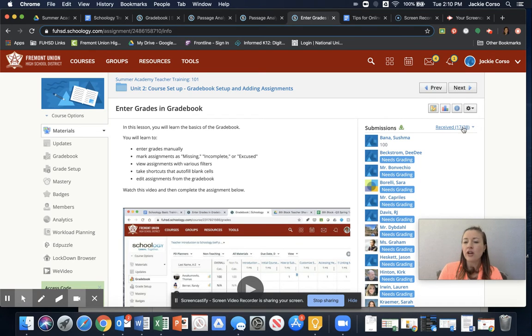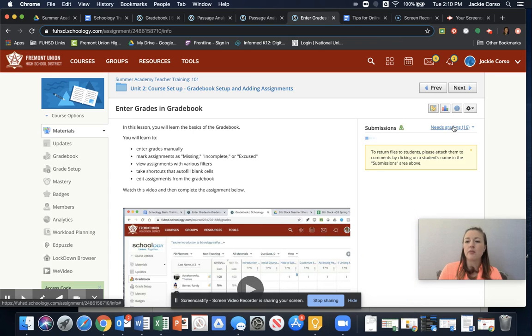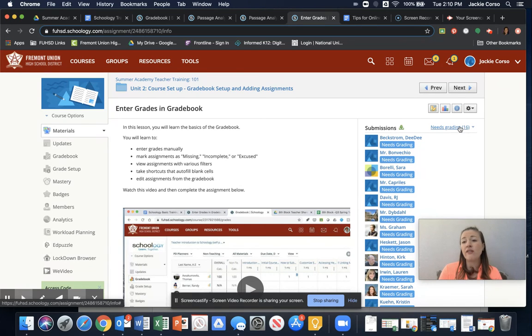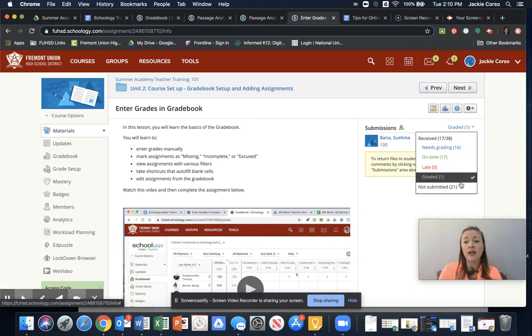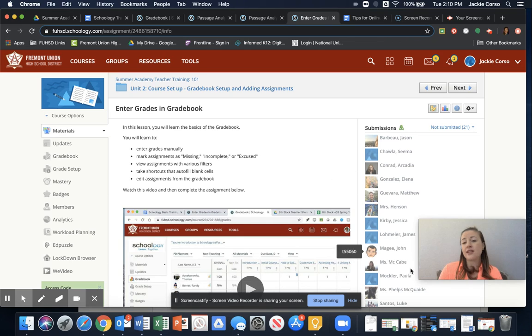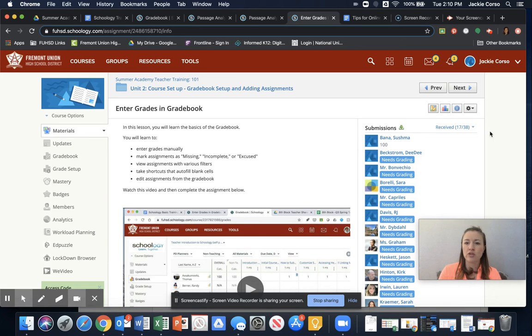The first thing over here on the submission side is this received link. You can click on that word received or the little drop down arrow, and then you can sort all these responses by a couple of different ways. Like you could sort it by the things that you haven't graded yet, which students turned it in on time versus late, which ones you've already graded, or which students haven't yet submitted their work. So lots of ways to help sort all that information for you.